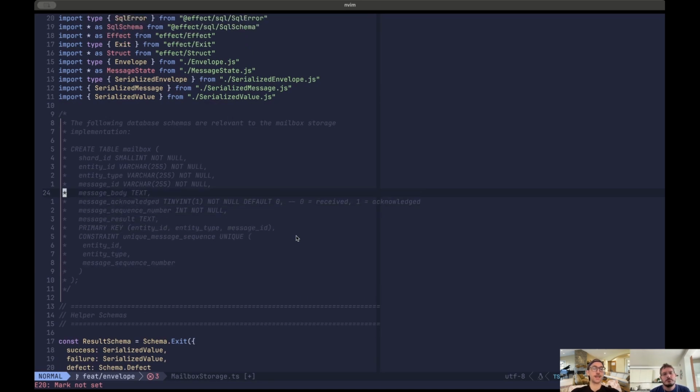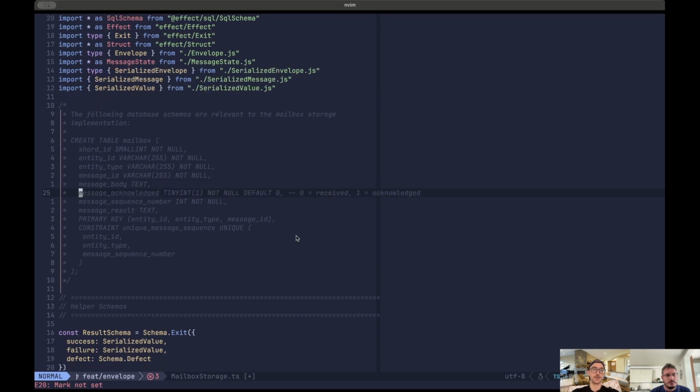The message body would be the actual fields that the message is providing. When you define a tagged request that might have a bunch of different fields, eventually that full message body would be serialized and placed into this table. We also have a field for whether or not the message was acknowledged. At the moment, it's just a tiny integer or Boolean, where 0 means the message was just received, and 1 indicates that the message was actually acknowledged.